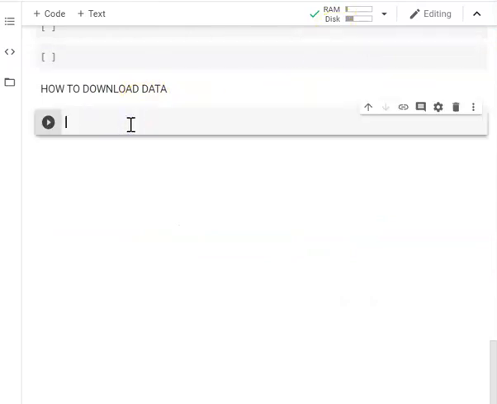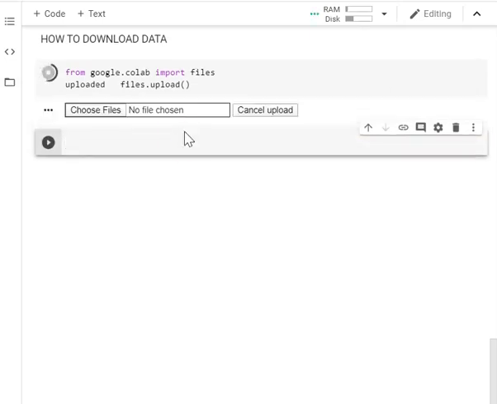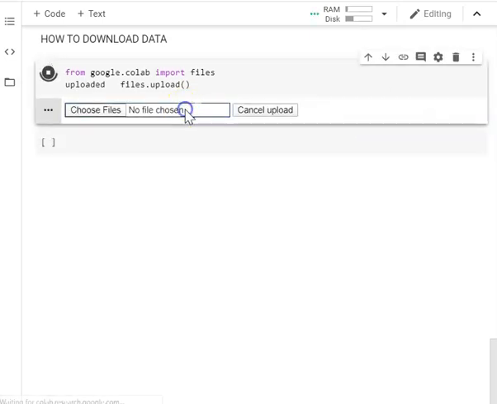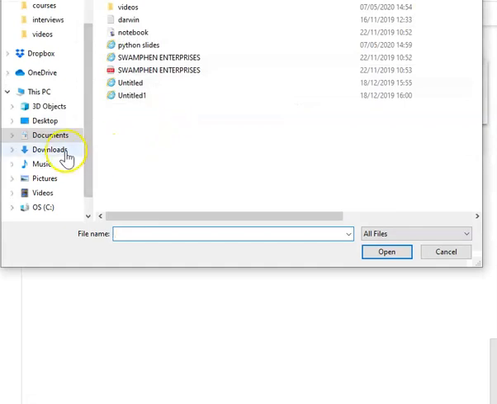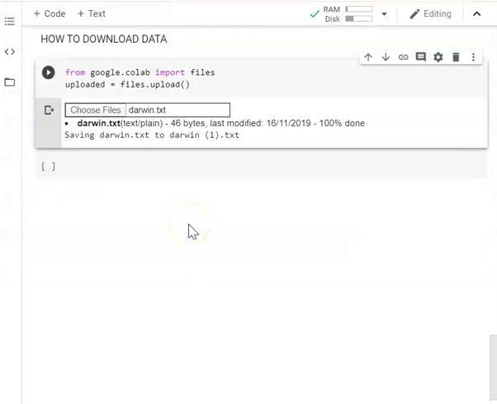So copy that text, paste it in, run that code block, and then all you do is pick your file out. If we go straight to the downloads, the Darwin's file is there, and it will upload it to our environment. So that's uploaded the data.